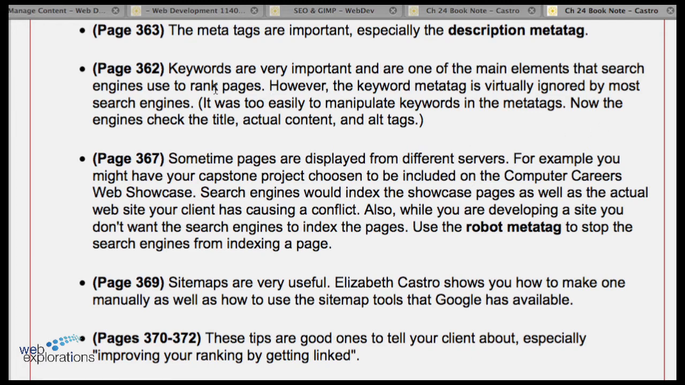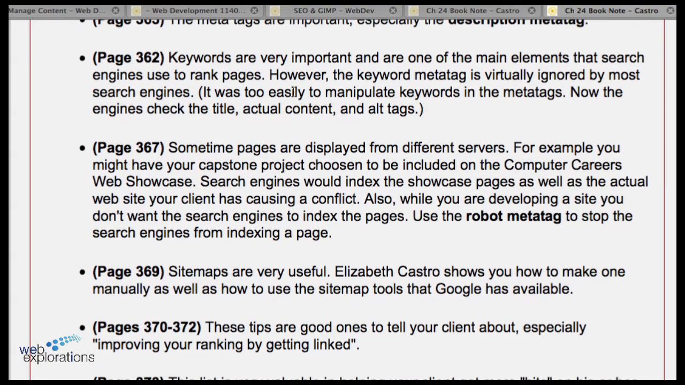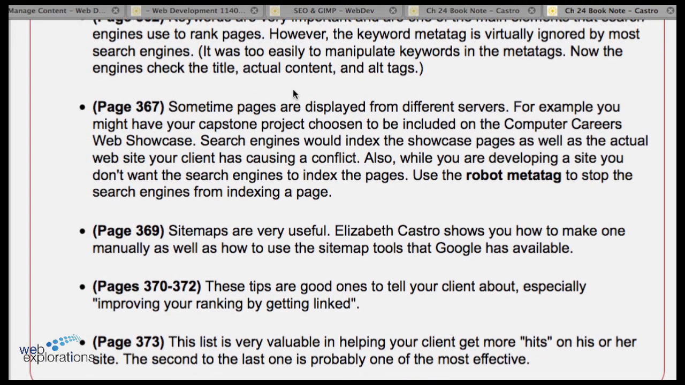So on page 362, Elizabeth Castro talks more about keywords. Now she's talking about meta tags, but I'm talking about keywords that are built throughout the page, search engine keywords.